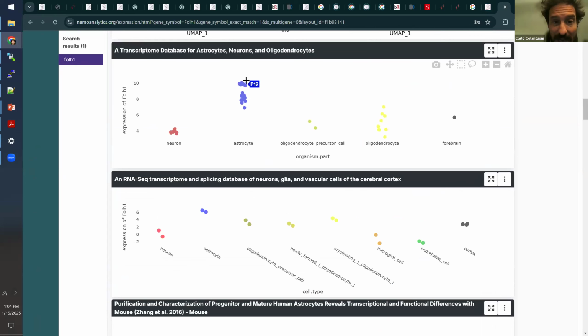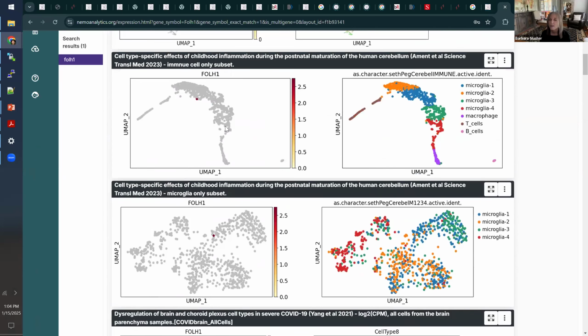This is mouse data now, and it looks way higher. And these are log units over here, so it doesn't look like an enormous difference between oligos and astrocytes. But I rarely see a cell type discrepancy like this. This is sort of a class, and there's two of them, right?